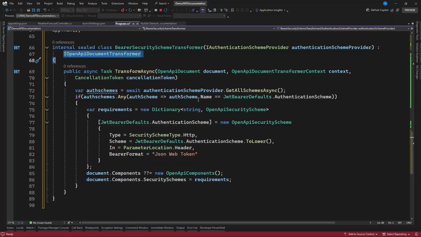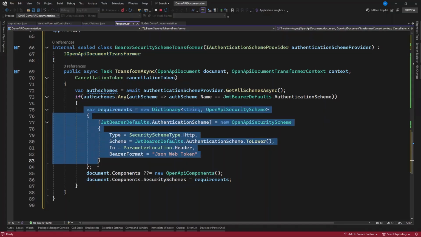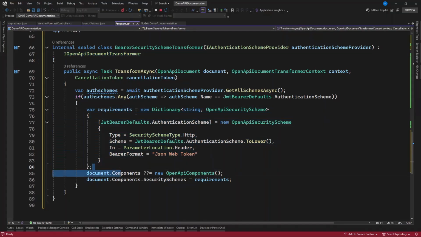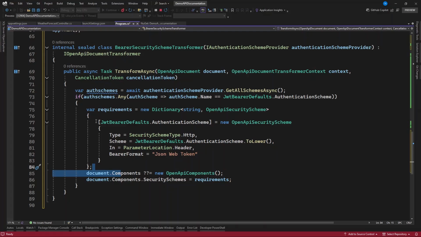So we want to check from here if the name corresponds with the default authentication scheme, which is bearer. Then you want to do this. We create a requirement which should be in a dictionary form, with a string as a key and an OpenAPI security scheme as a value. In that, there is a key that you want to provide. The same thing applies here. That is the scheme of bearer, and that is a value.